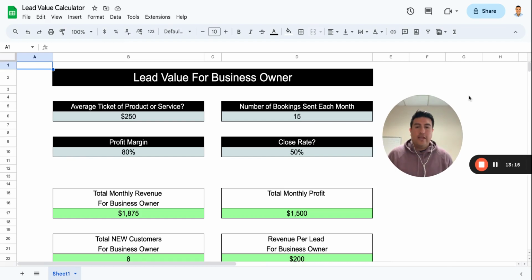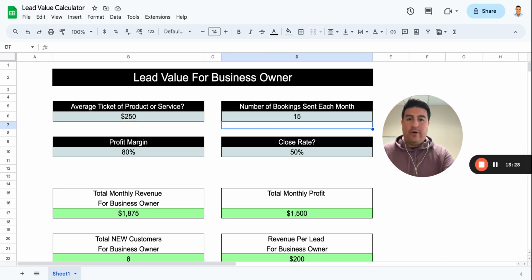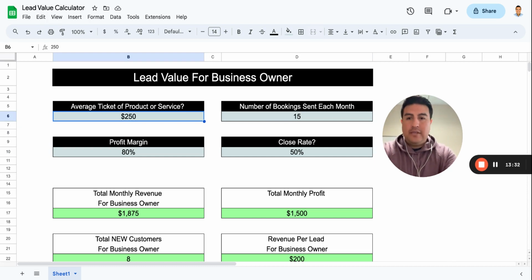All right, guys. So here's the lead value calculator template. If you guys want to copy this, there's a link in the description for this, but it's already all basically calculated for you. So you don't have to do any calculations. All you have to do is fill in these 4 boxes, whatever you want to put in them. So let's say if it was a $500 ticket, put $500 there. Let's say you increase this, you put lower down 10. Actually, let's make it 1,000, 10 bookings a month.